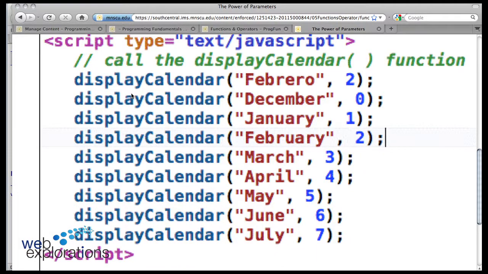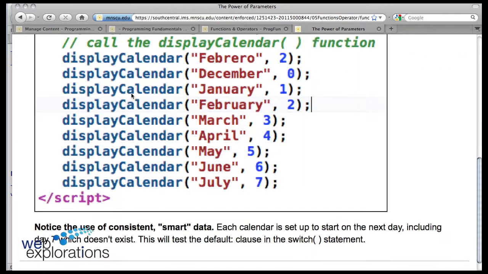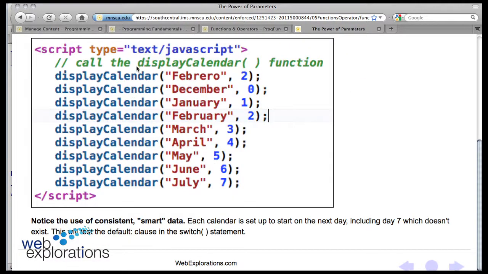Now, this is in your body. This is down in your body, so you already have display calendar Febrero, right? So you can just copy and paste and say display calendar December, start on the first column, start on Sunday. Display calendar January, start on Monday. And I'm using smart data here. I'm doing the columns in order so I can test them all.